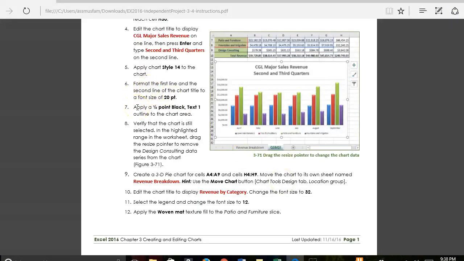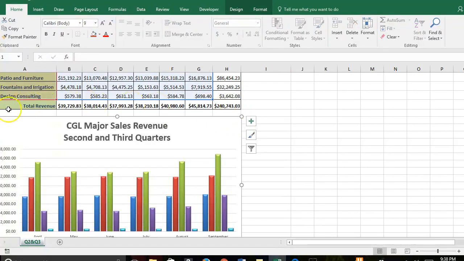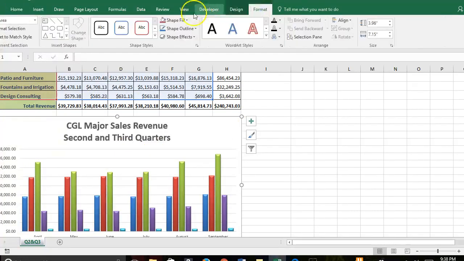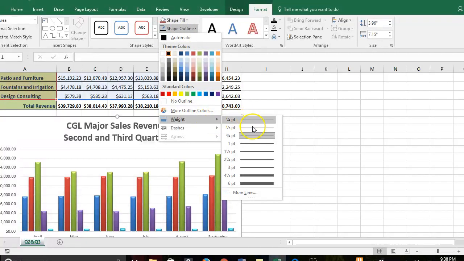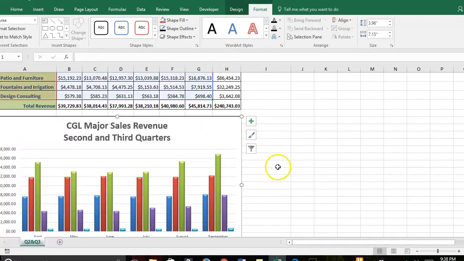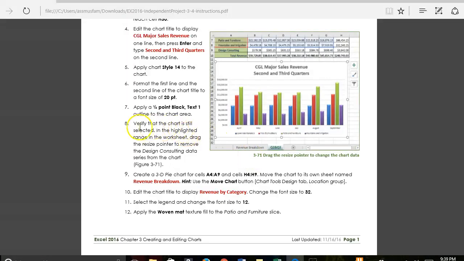Step number 7, we're going to apply a 1/2-point black text 1 outline to the chart area. So if I put my mouse, you can see chart area pops up. I can click, again, make sure it's the entire thing and not the inside. We're going to come up to Format, Chart or Shape Outline. We're going to make it black, our black text 1. I'm going to go back in and change it from 3/4 to a 1/2 point. So my outline is a little bit less thick, a little bit thinner.